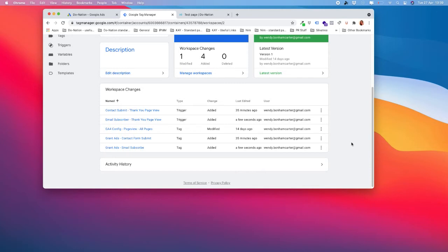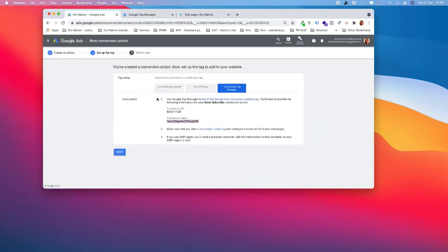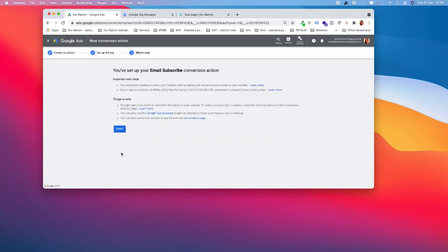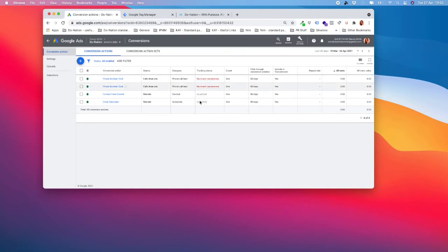From your workbook, I would suggest that you go through and make a note of all of the actions where you could potentially use this trigger. And then once you do have those set up, so this is our first one, we just click the next button and we click done. So what you should see now is your conversion being created. So we can see here that we've got the email subscribe and the one I created just earlier, the contact form submit. But what we can see here is that the tracking status of both of these is currently unverified.